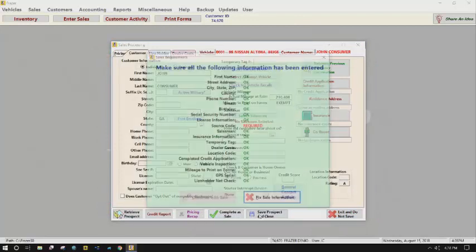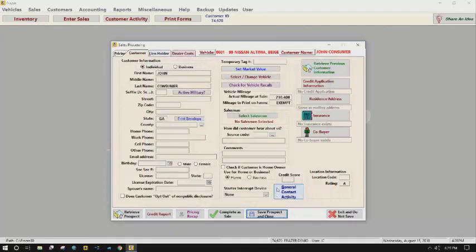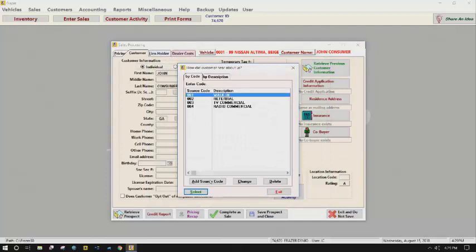Now, if I try to save this prospect, I get a reminder screen letting me know that that source code is required. We'll say that as I walk in.